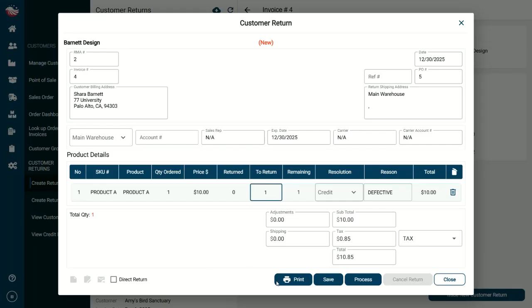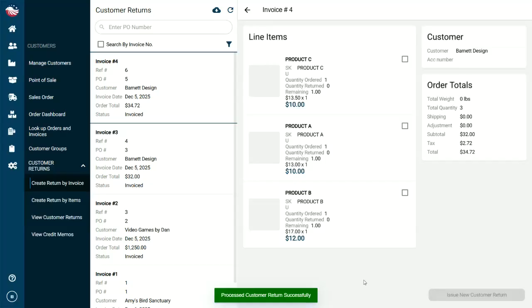So now we'll process this. If this were a direct return, all you need to do is click direct return, save and process, and you're done with a full return process. If this were a regular return, we don't click on the direct return button here. You would save it and process. Next, this goes into your inbound.